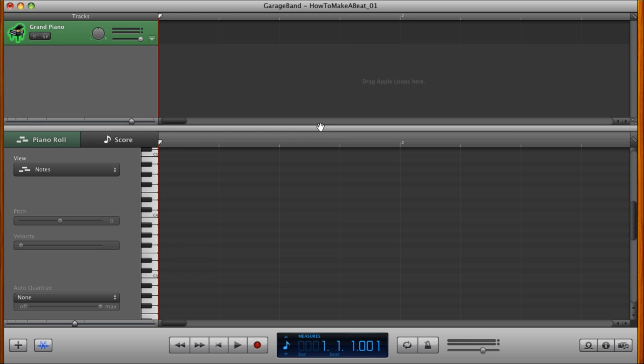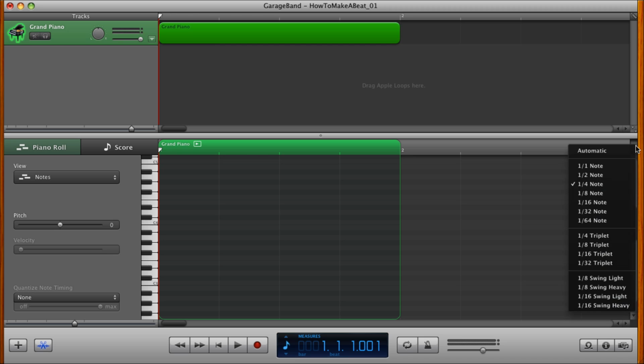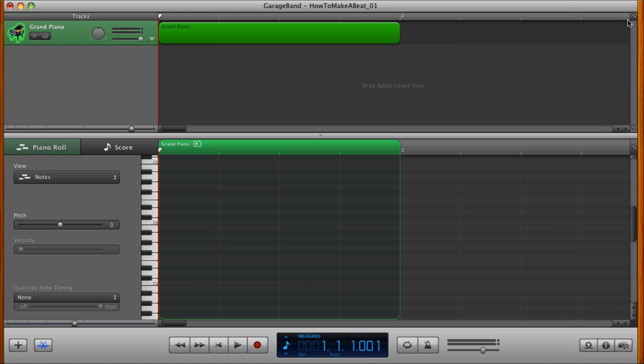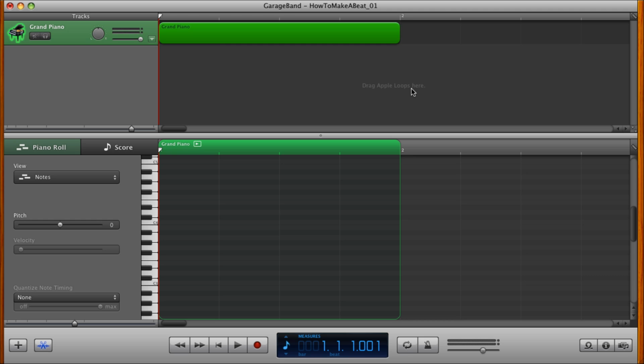Let's bring this up here, make as much space as we can. I'm going to start with this note. So let me Command-click in here to make a region. I want to make sure that everything is set to quarter note and not automatic. If it is on automatic, click on quarter note and the automatic will go away. Okay, click out of that area.